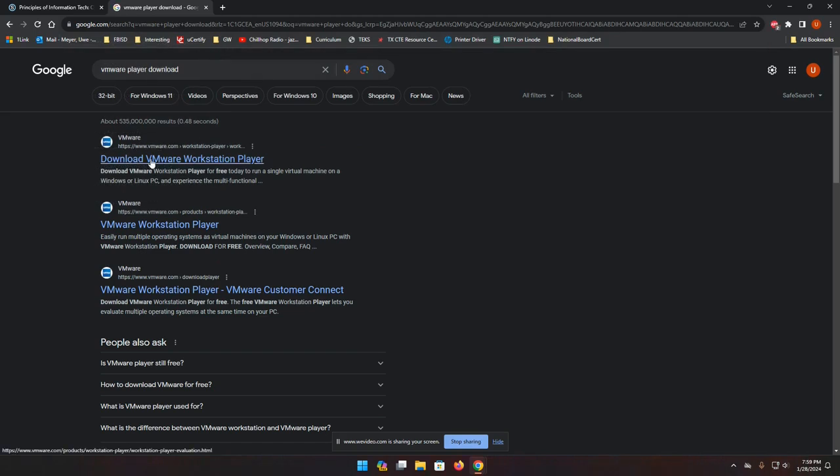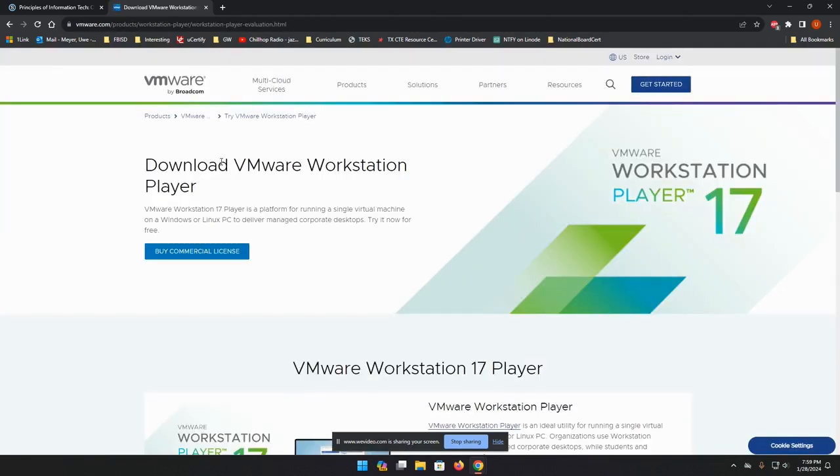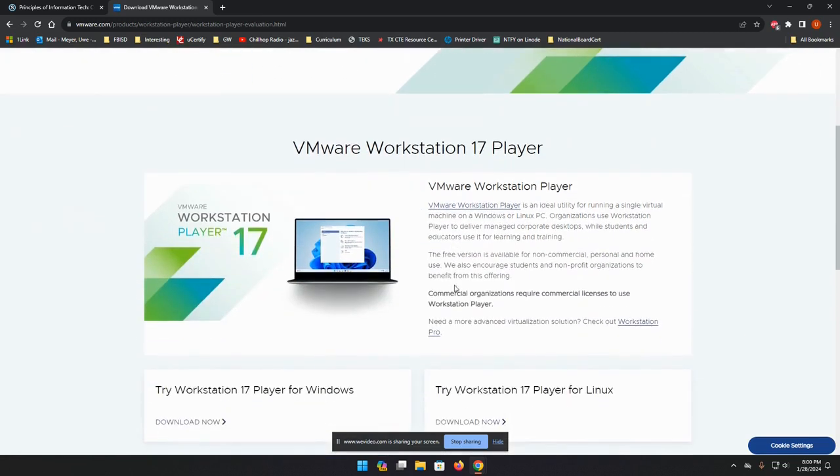There we go. Download VMware Workstation Player. That is the free version that we've been using in the classroom. You can use other tools. You can use VirtualBox. You can use Microsoft's Hyper-V if you want to. This is just the one we're using at school, and I wanted to keep it that way. So there's an option to buy a commercial license. We don't need that. We just want the player here.